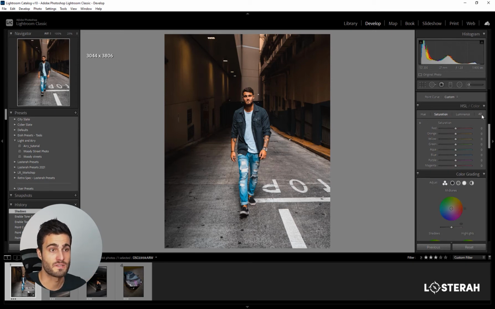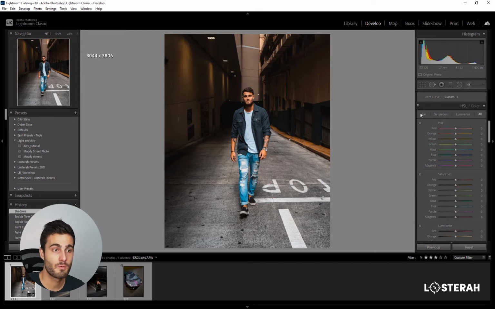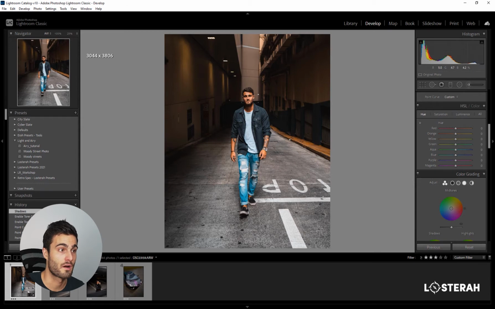For simplicity's sake, usually I work on all, but we're just going to do hue. So we just have our hue sliders. Now these are controlling our colors. And what we're going to be doing is dragging our reds to the side here, making it a little bit more towards the pinks. And we're going to be dragging our yellows more towards the oranges. You can see up here is where we're making a big difference with this one. And we're just going to drag those over to about here.